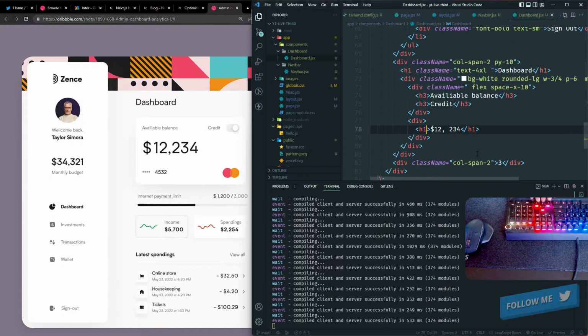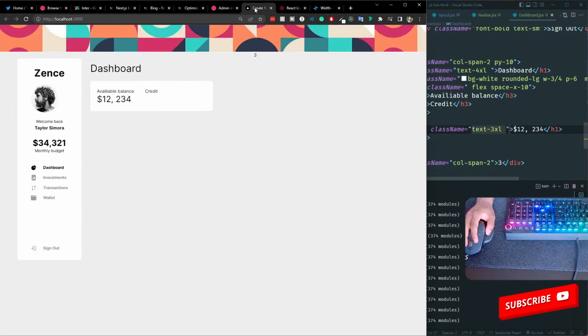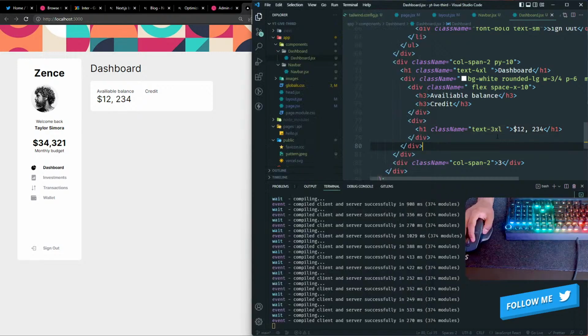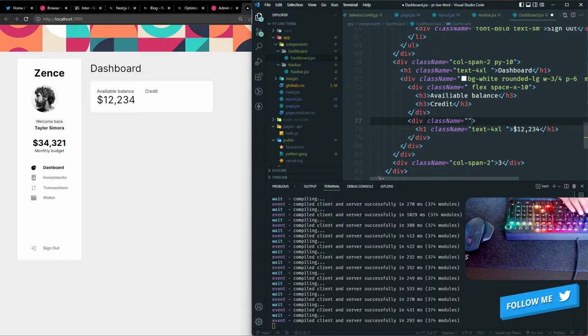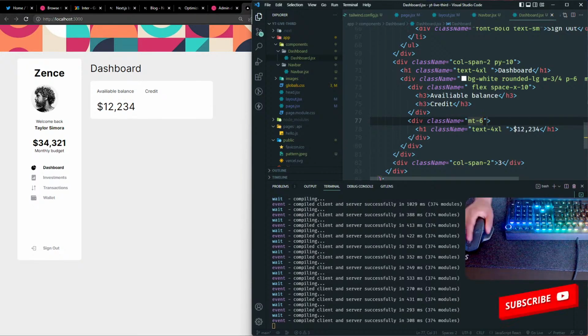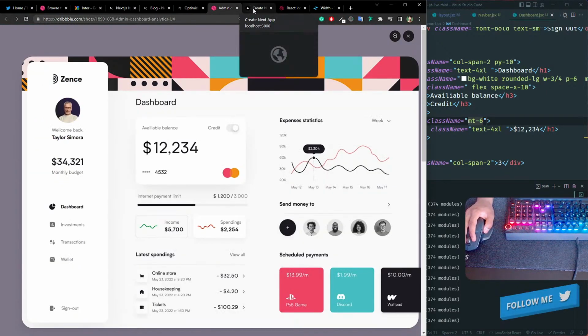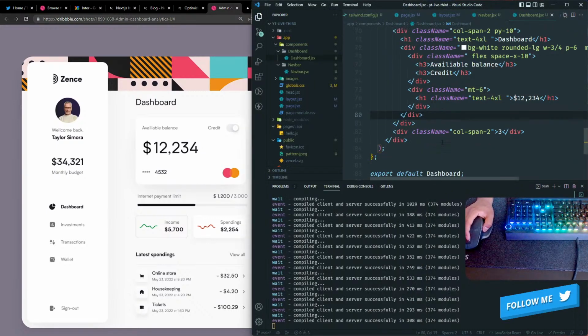234. And here, some class, text 4XL, or 3XL. See how that looks. Maybe definitely 4XL would look good. And then some margin on the top as well. I think 6 is a little bit too much, but we can work with that. And then let's see, some credit card stuff down there as well.